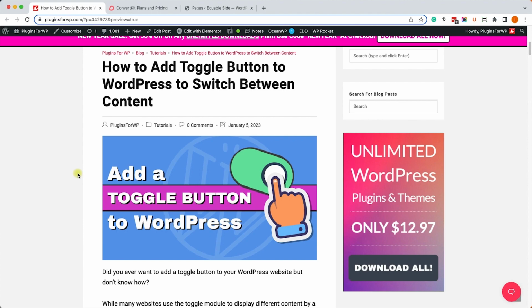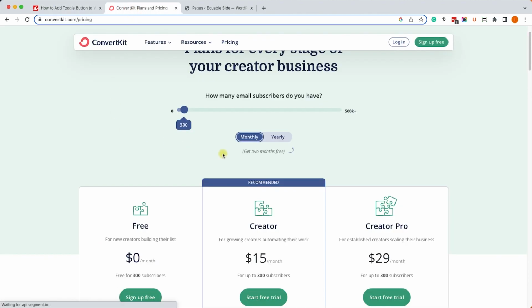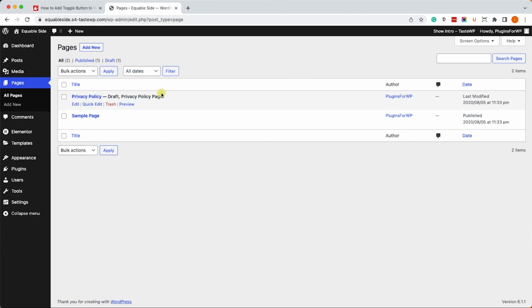All right, so many websites are using toggle buttons in their membership pages. As you can see over here, this is one example. You can click on the switch button and the content will be different. So the toggle button will change the content based on your click. So let's add a toggle button to our website. We can do it in three different ways.